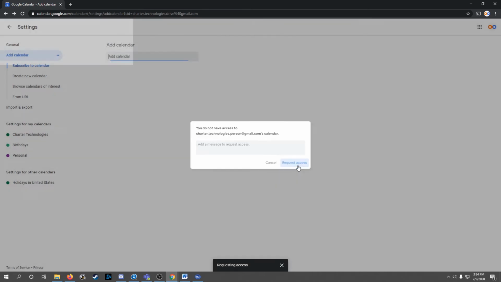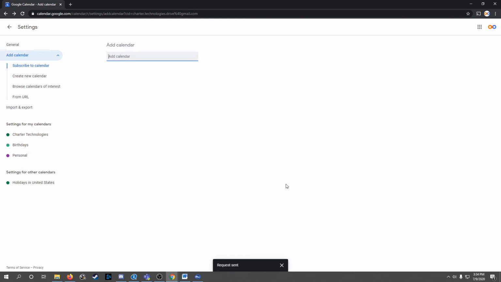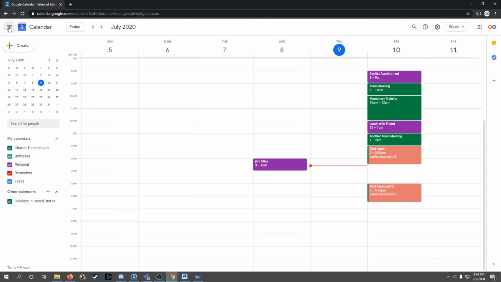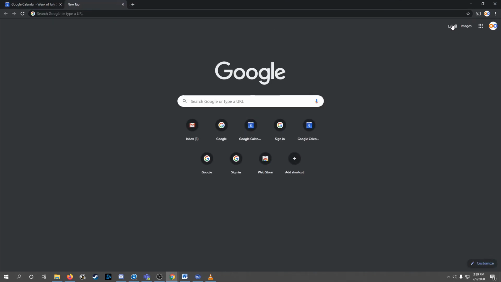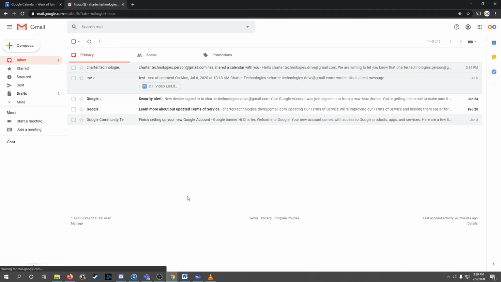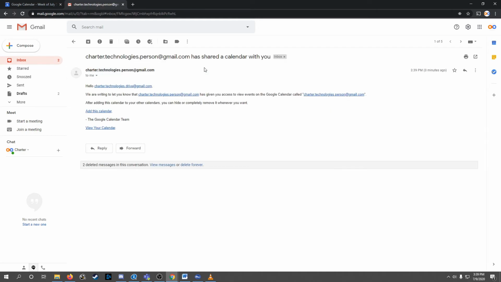So we're going to click request access, which will send an email to them asking them for permission to access their calendar. Once they grant our access to their calendar, they will be sending us an email back allowing us to add that calendar to our own. So we see we received this email from them in response. We open it up. We click add this calendar.